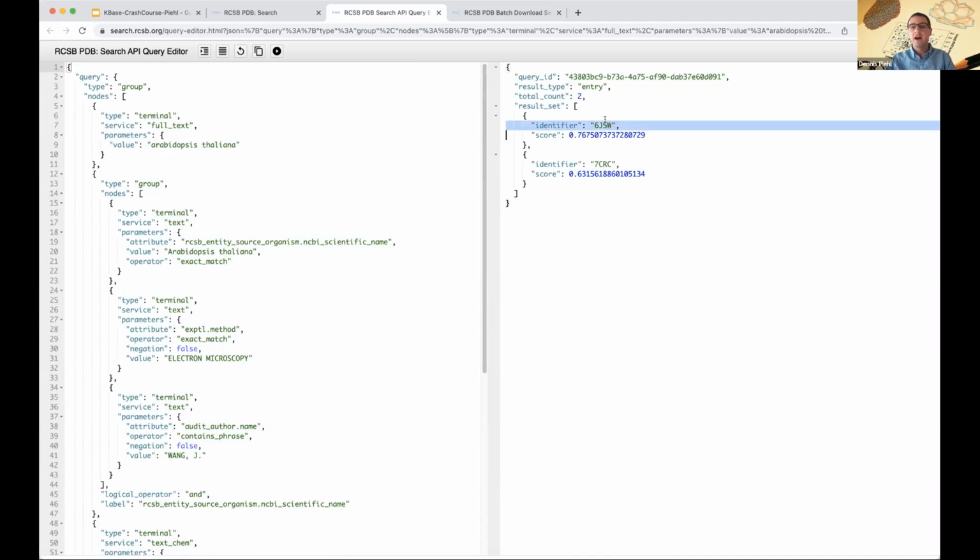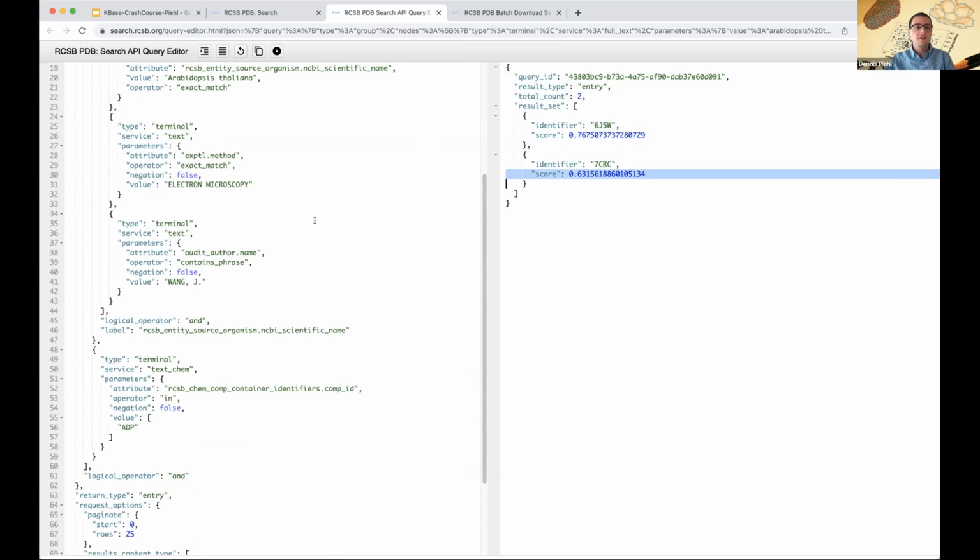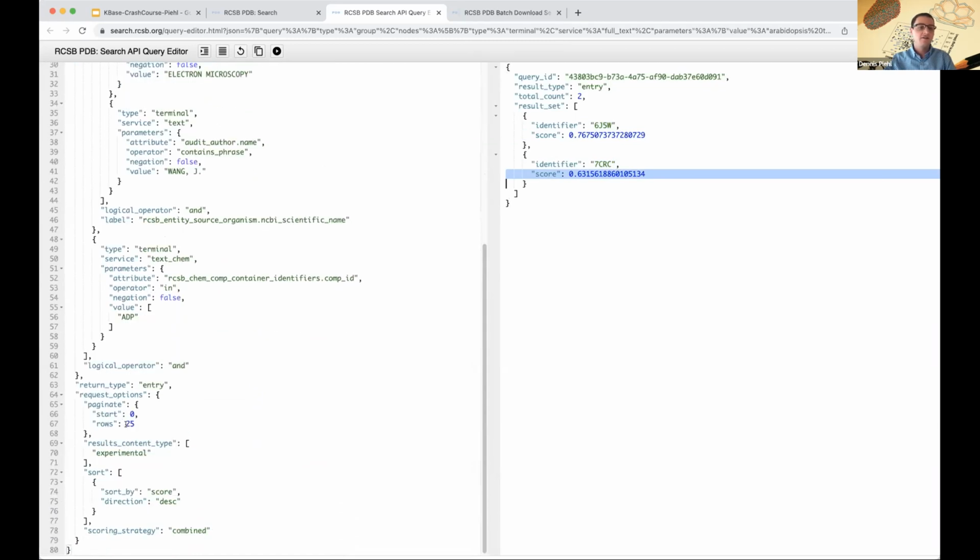You get a list of the identifiers along with the corresponding relevancy score for those structures. By default, these searches are restricted to the first 25 results. So if you want to get more results, you can either increase the row number or you can continue to paginate, which is the more programmatically friendly way of querying an API.